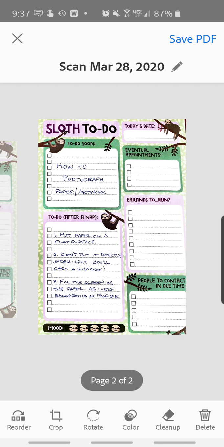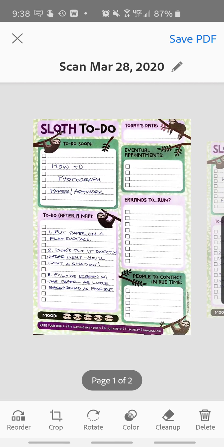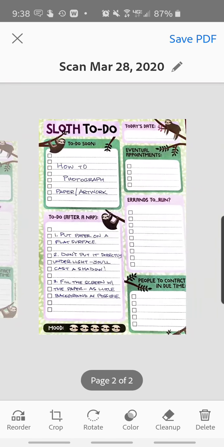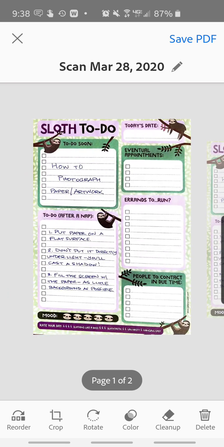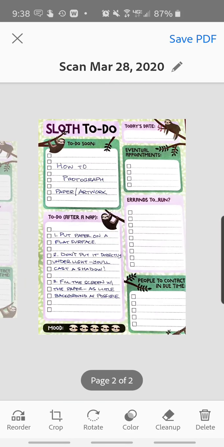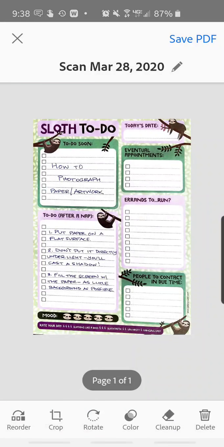And then the cleanup tool, I won't explain that, but if you want to explore that, that's a great tool if there are any blemishes on your document that you want to get rid of. And then of course you have that delete that I would use right now because I've taken 2 identical pictures and I don't want both of them. So I would pick the one that I don't like, hit the delete button, and now I'm down to my single page.